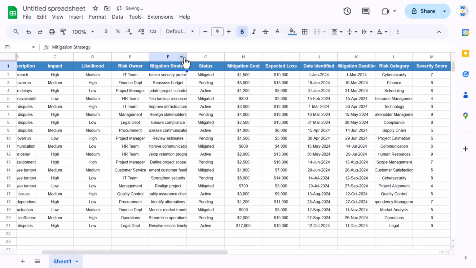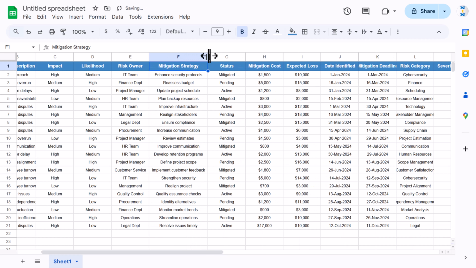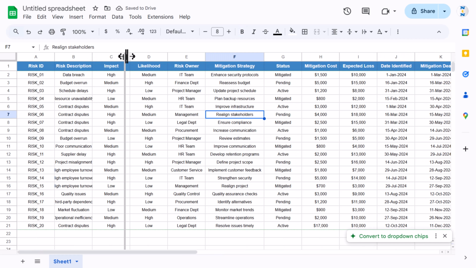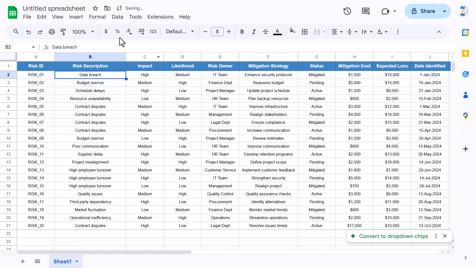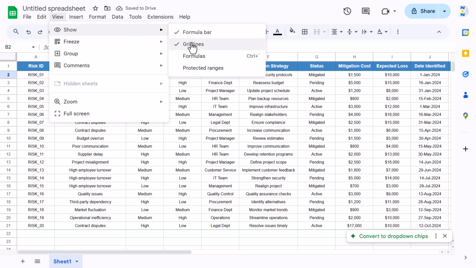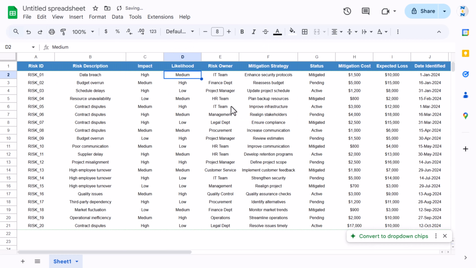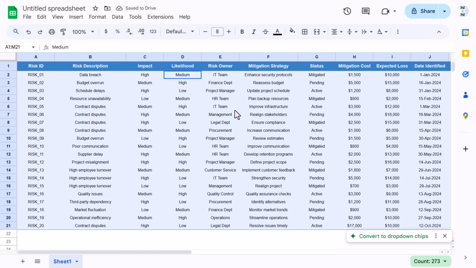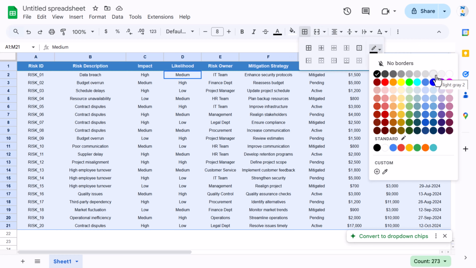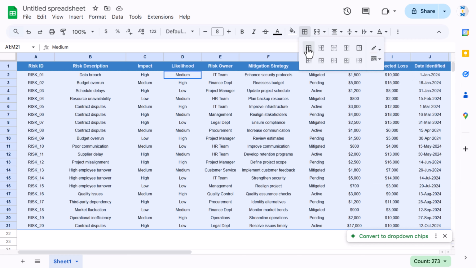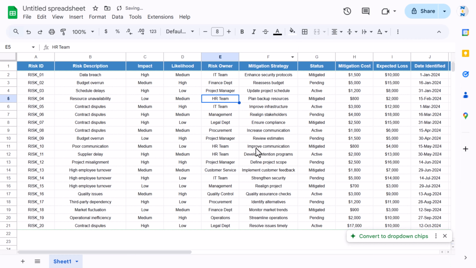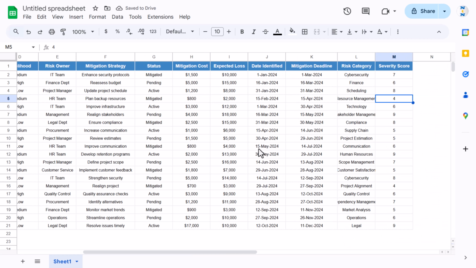Now we can increase the column width for certain columns like this one and this one, and take this one also. Go to the view, show, and uncheck the grid lines. Now we'll create some border also. So just select this range, go to the border, take some light color. Let's say I'm taking this gray color, and click on all borders. So we can see some border around this.